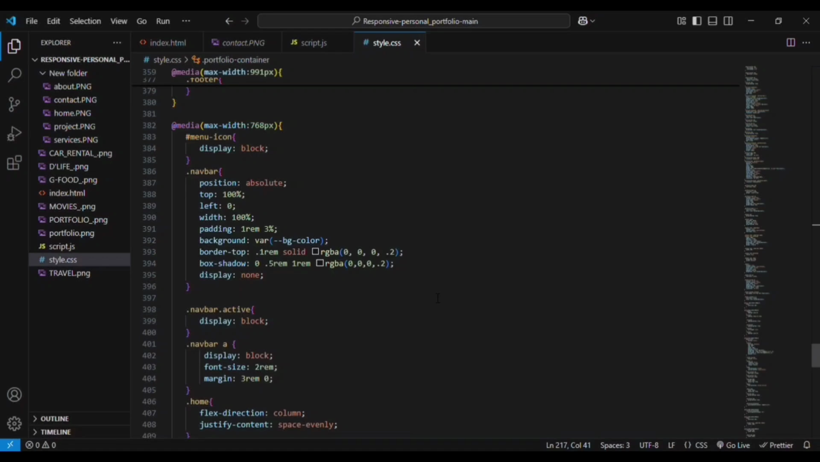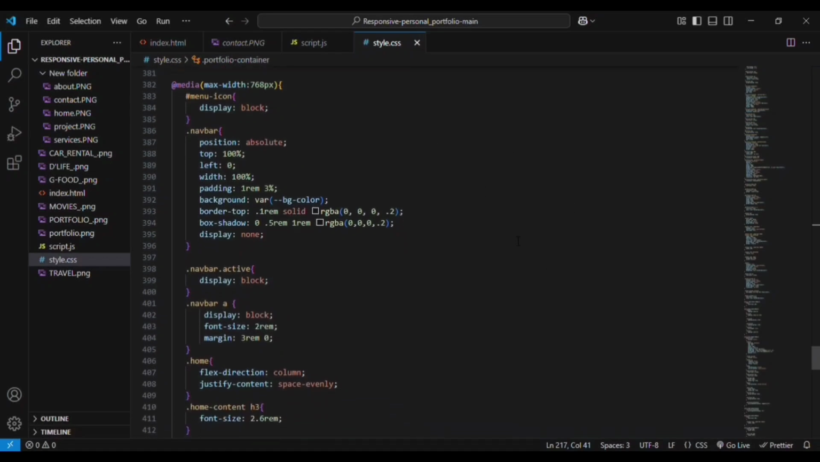That is, large values, like for instance 4 rem in the desktop version. We only want 2 rem in the mobile version because the screen size is small, right? We are changing those values. And max width is 768, below 768.